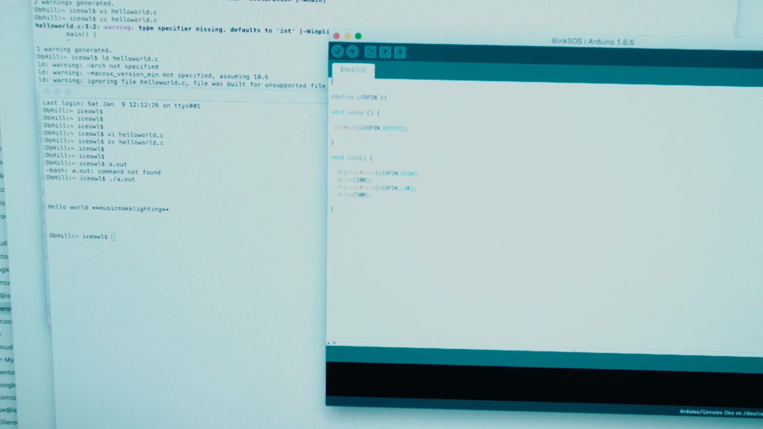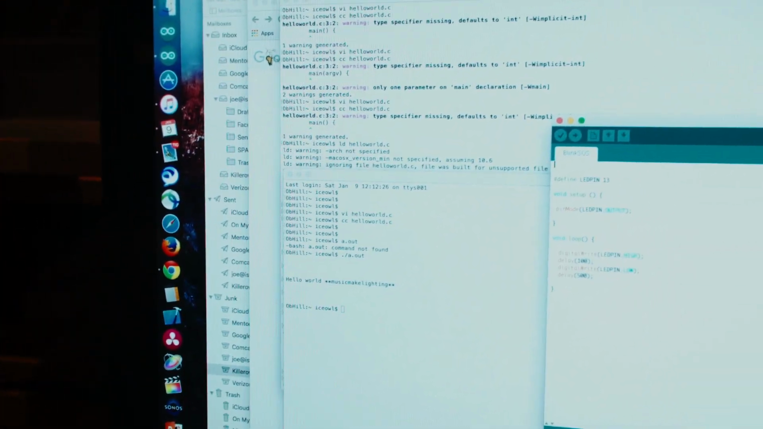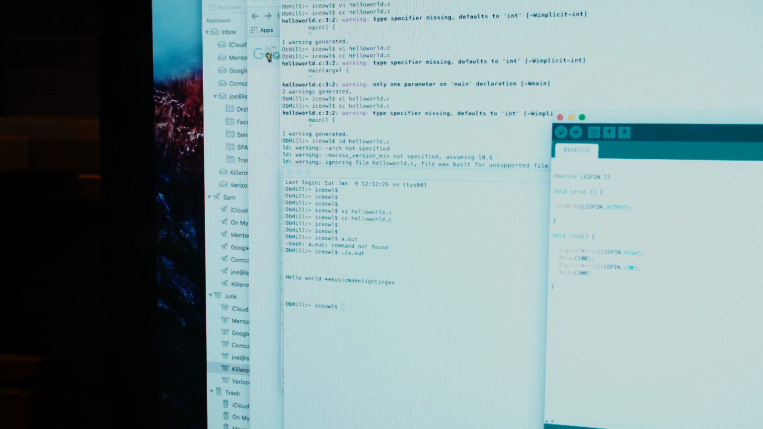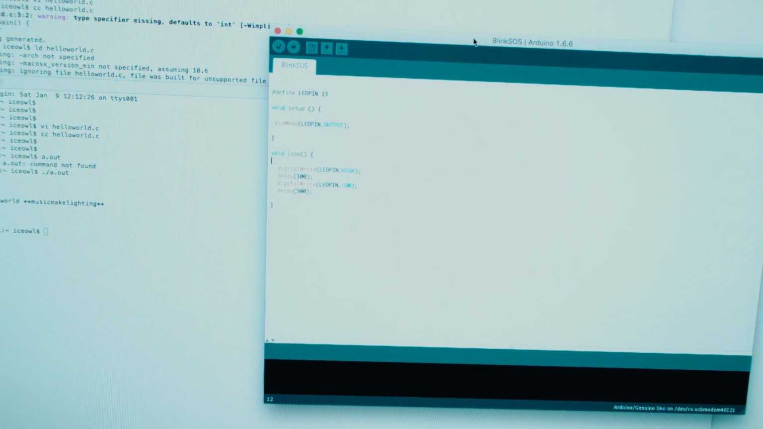Now, the next thing I'm going to do is bring up the Arduino IDE. All right, so I just did that. In fact, you can see over here in the little menu, I've got the Arduino IDE talking to me right there. I clicked that, and I've got this window that popped up. Let's put it in the center of the frame.